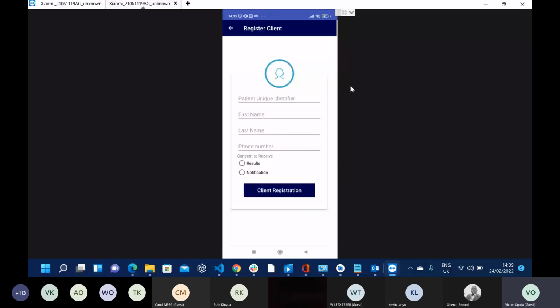You now want to consent this client, so that once results have been relayed from the laboratory information management system to the mLab system, you want this client to receive results via SMS, or you just want to notify the client that the results are ready. He can get to the facility to view the results.